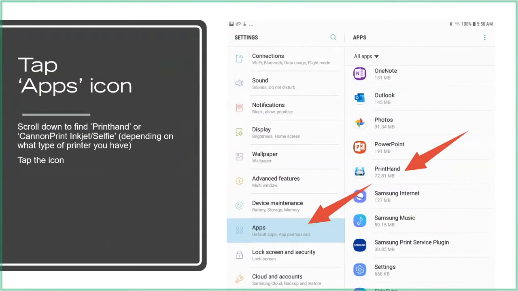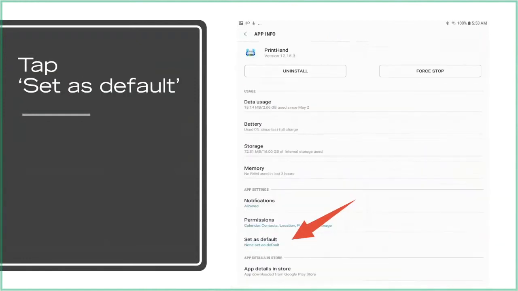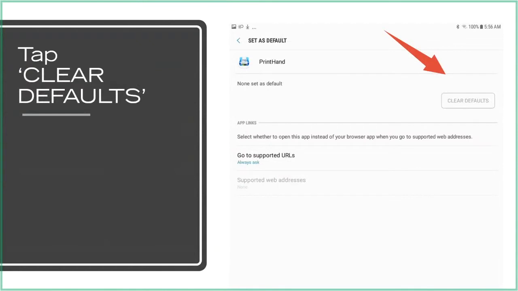Some of you may have the Canon Print Inkjet Selphy. If that's the one, look for that app. It depends on the printer you have and how long you've had it. But whichever one it is, tap that icon and tap Set as Default. That will open up the default part of the program. And what you want to do is clear any defaults. You want to remove any defaults.